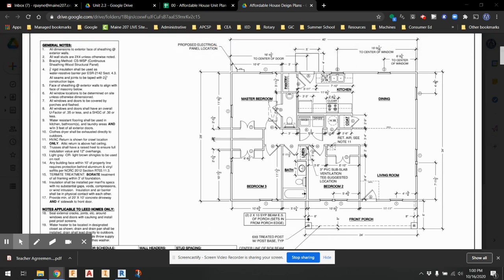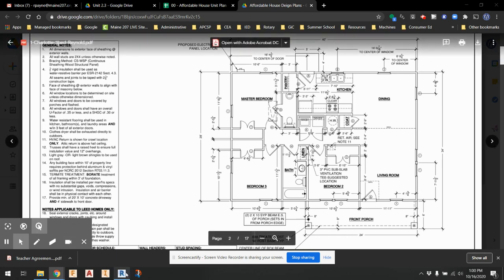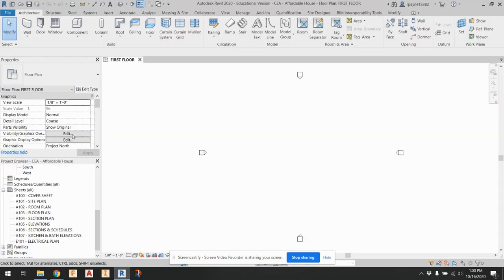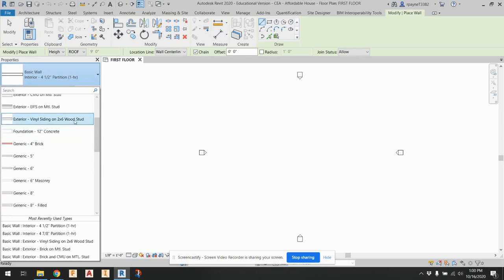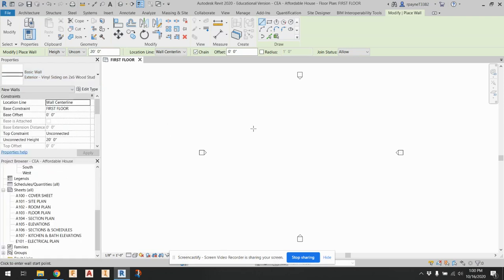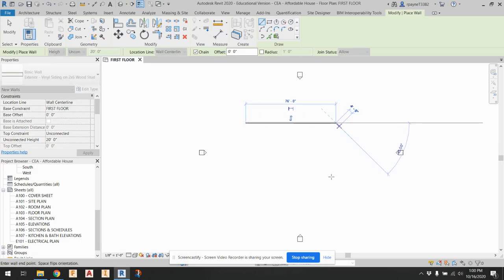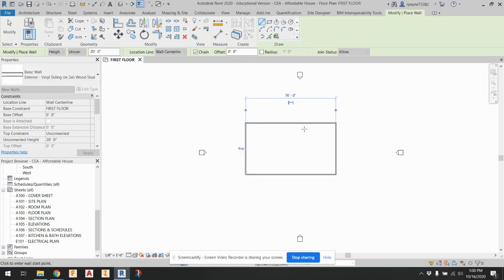be pretty much similar. So when I go to Revit here, remember we've already created our exterior walls, interior walls, and our sheets. So I'm just going to go ahead and get started. So I'm going to select wall. I'm going to do my exterior walls first. Exterior vinyl siding on 2x6 studs. So this house is pretty rectangular, so I'm just going to draw a rectangle to get started.